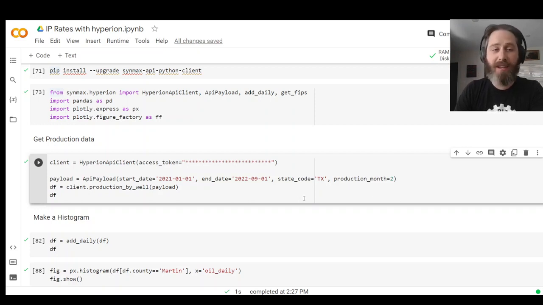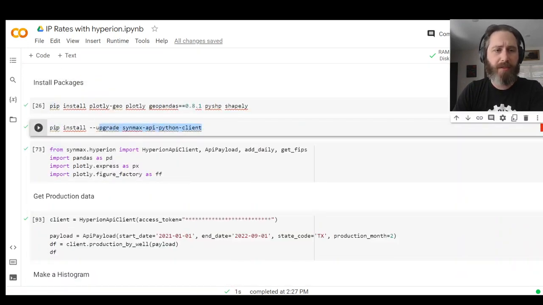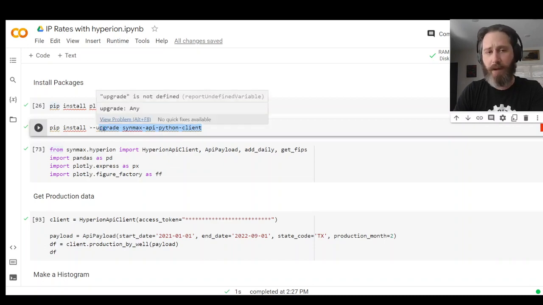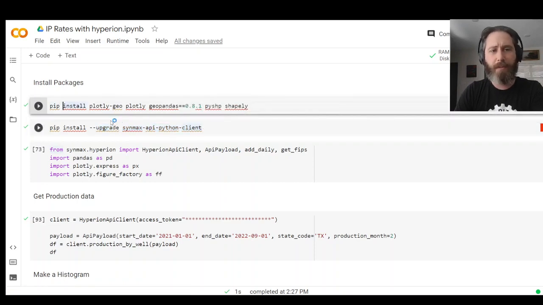I'm going to show you how easy it is to do IP rate analysis with the SynMax Python add-in. So first thing we need to do is install the add-in. That's pip install --upgrade to make sure we have the latest version, synmax API Python client. Then up here, I'm also going to install some other packages we're going to use today.